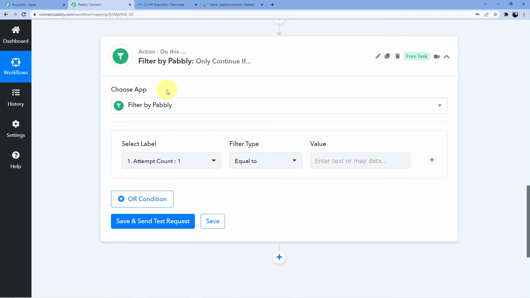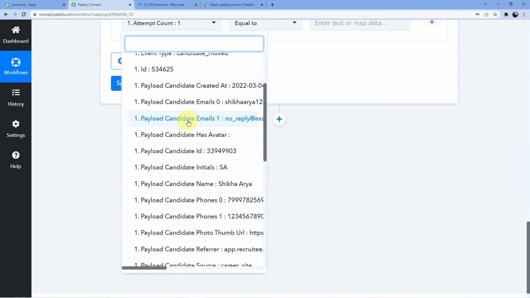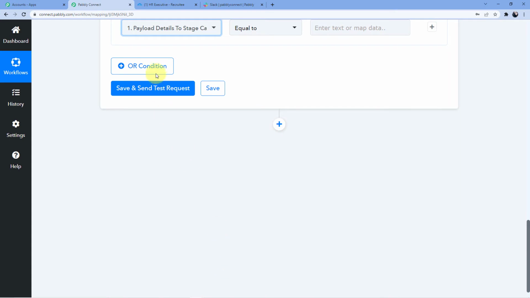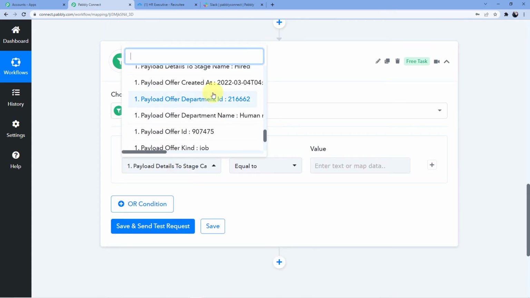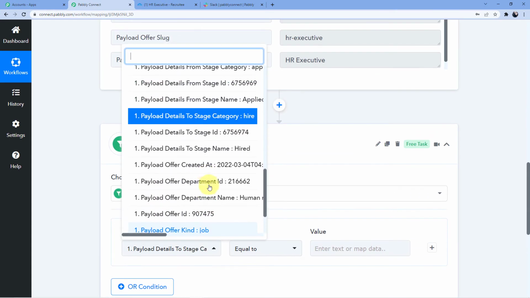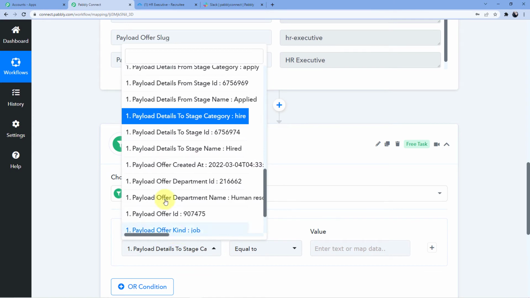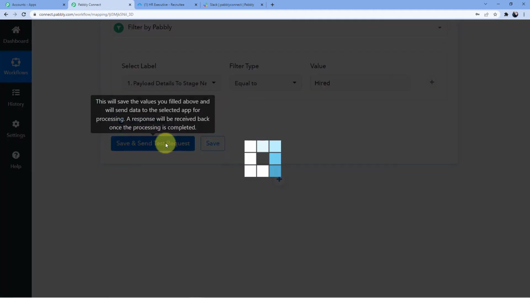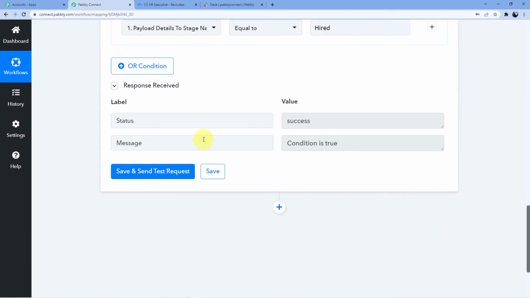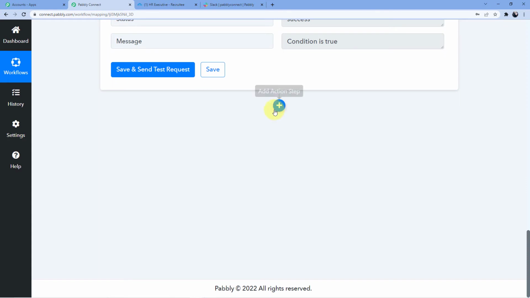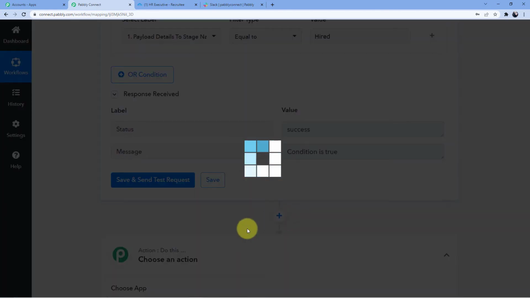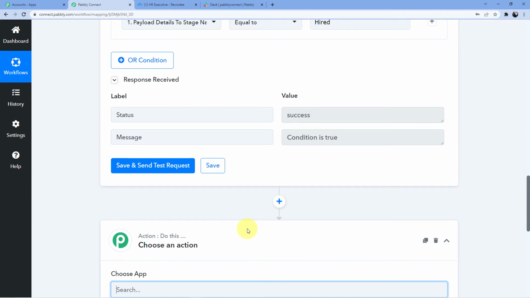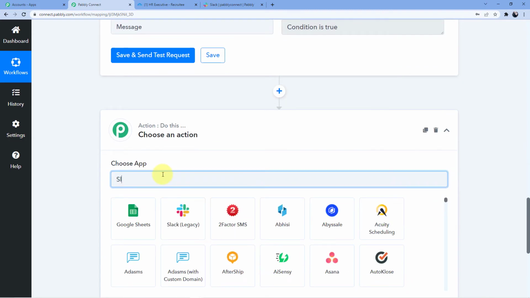Okay, clear? So we are just going to go here and select the status. Sorry, I selected the wrong information. So this is the payload details to stage name. It is hired. Okay. And here, hired. Now save and send test request. As soon as you do that, you can see the status is success, message condition is true. So now only the details of hired candidates will be sent to our Slack channel.